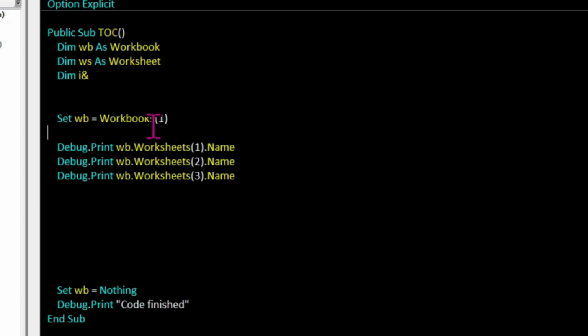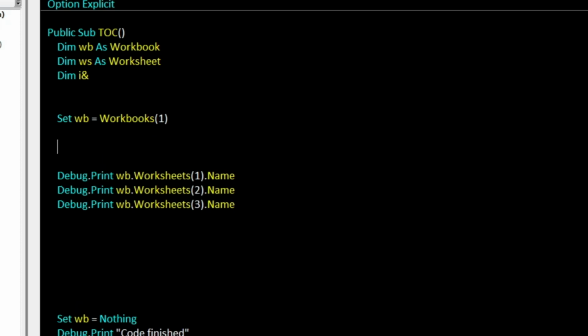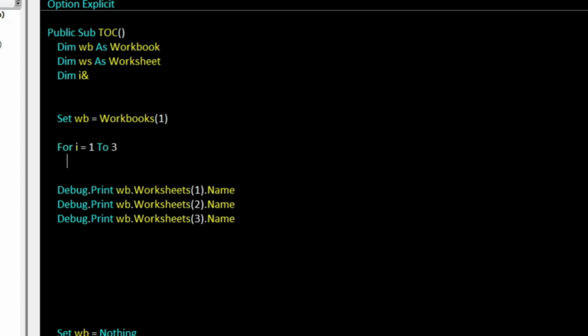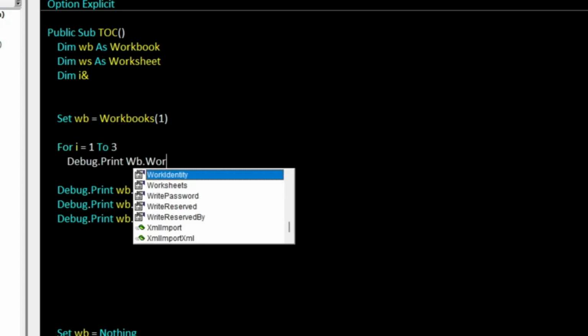Well, how about we do this? We could do it very explicitly. For I equals 1, 2, 3. Debug.print wb.worksheets.